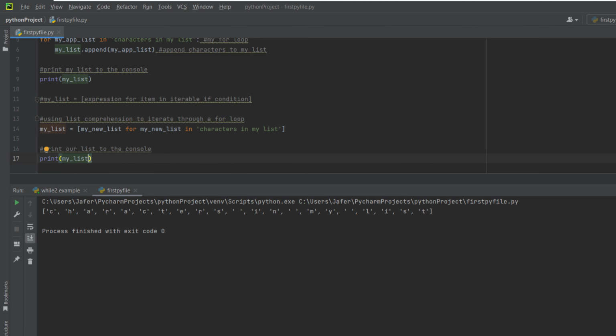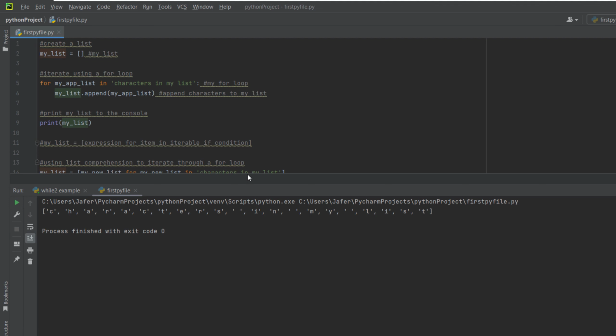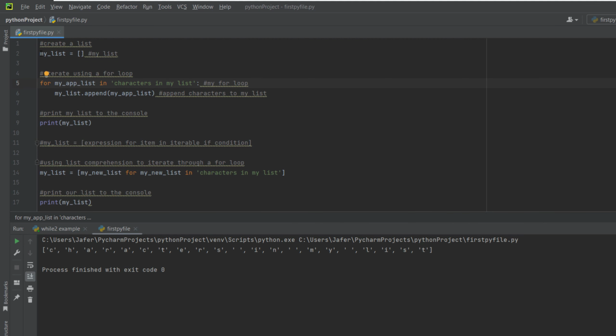So now what we can see is one line of code. So if I scroll all the way to the top, we can see we create my new list and then my for loop and then what we do with our for loop. So that's 3 lines of code. So all of this we have replaced with one line of code here. My_list equals my_new_list, and then our for loop for my new list include these characters in my list. So this line of code replaces these 3 lines of code over here.